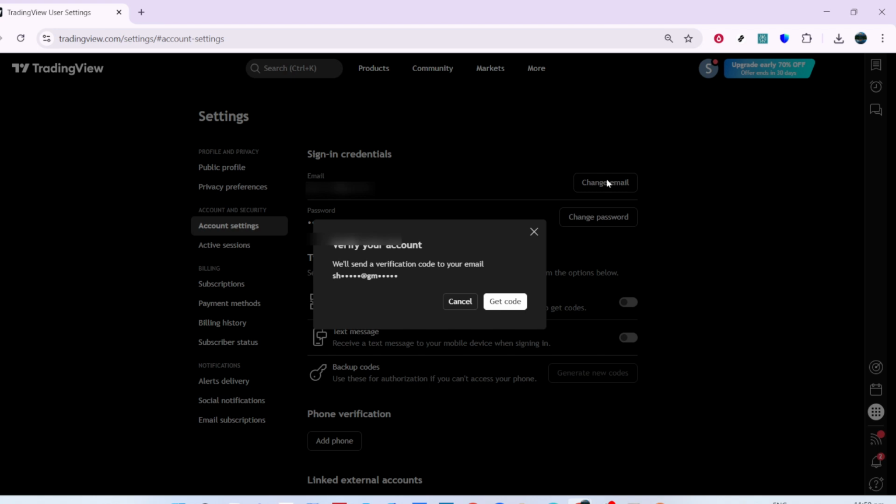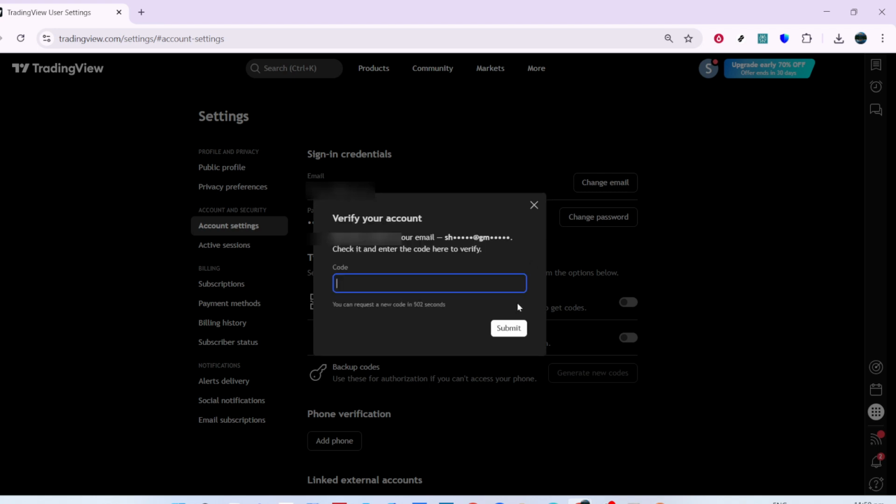The platform will prompt you to secure this change by requesting a verification code. To obtain this code, simply click on Get Code. TradingView will then send a verification code to your current registered email. After receiving your code, return to TradingView and enter it in the designated field. This step ensures that the person requesting the email change is indeed you.